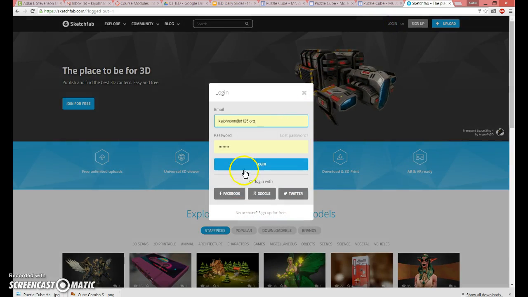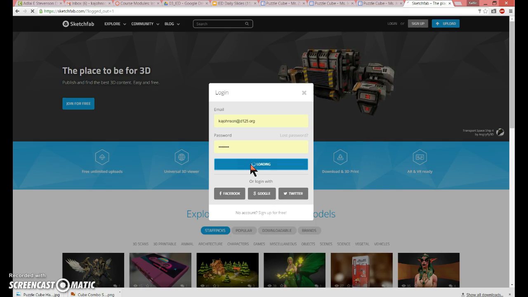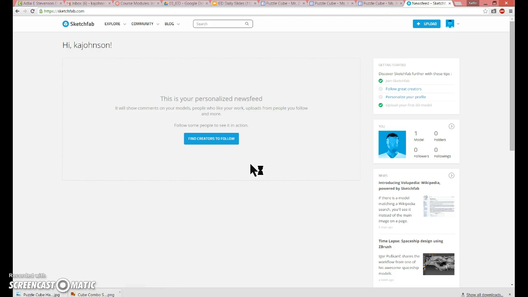Once you're signed up, you can get logged in and you can start uploading your files from there.